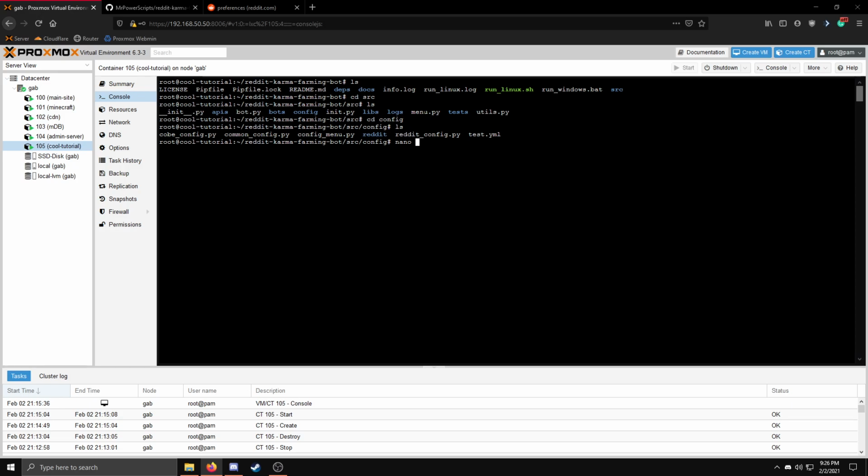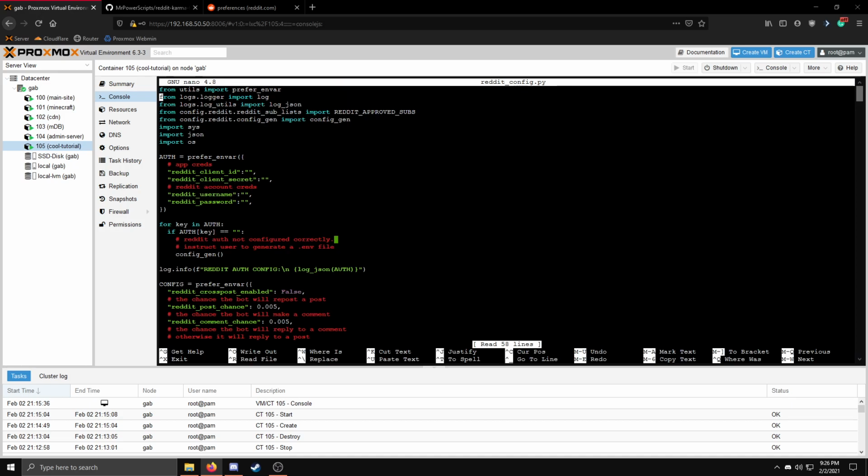It's like Notepad in Windows if you ever used Windows. So we're gonna go to Reddit config.py, which is the one that you'll use the most. And authentication, we don't have to worry about this because you already set it up. Don't worry about this until you go down here.